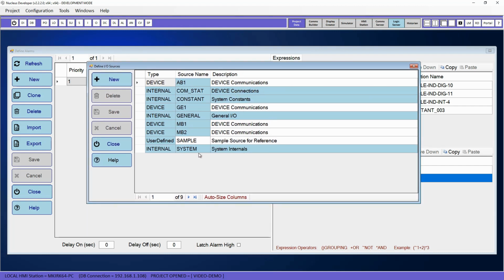Here we can see all the sources we created for communications, AB1, MB1, MB2, and GE1. These sources all contain I/O to and from those remote devices. Some of these sources are internal, like System and ComStat. We explored these sources in the HMI Station videos. We can change the description of these sources here if you wish. These descriptions won't be used anywhere else. However, they are helpful here to identify what the sources represent.